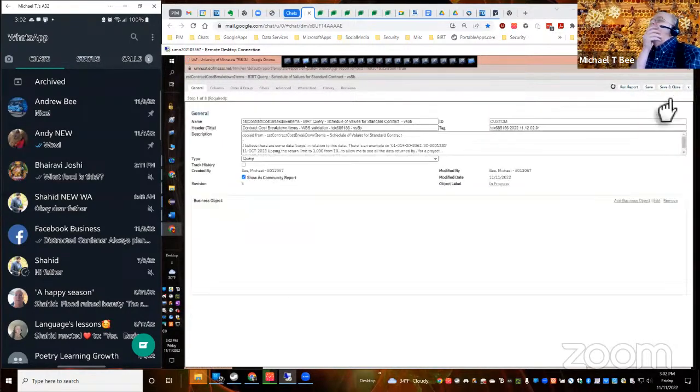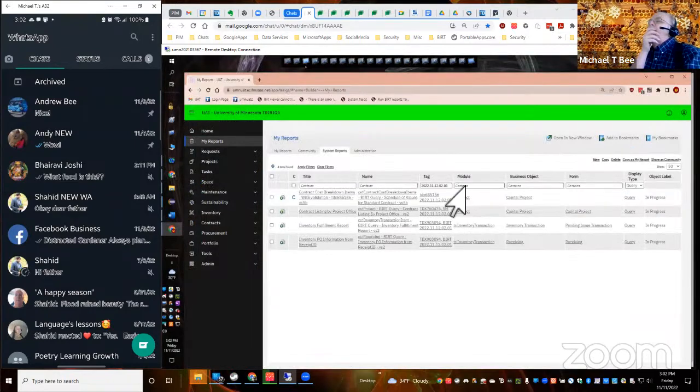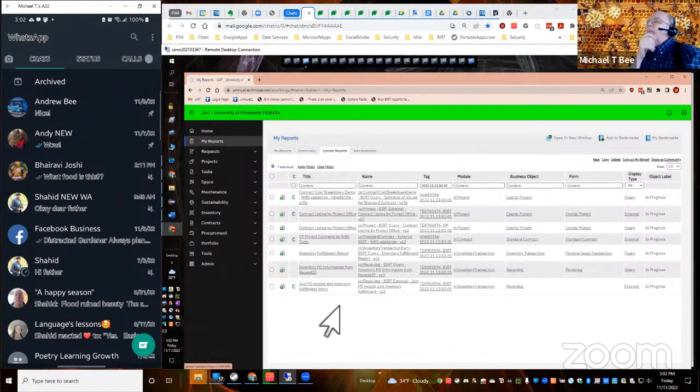Now, show that again. Change this 1, 2, 3, 4. Change this to all. We should see 7 total queries. And we do. Okay. Now, version 2, version 2, version 2, version 2, version 2, version 2. So these have all changed.